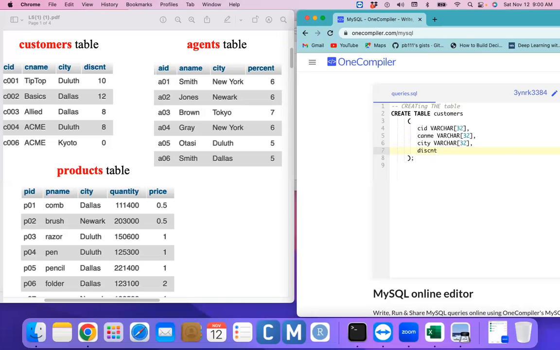Discount, which is an integer format, right? So I can mention here int. So as of now this is fine, but what I said is I want to make CID the primary key, right? How can we create the primary key?